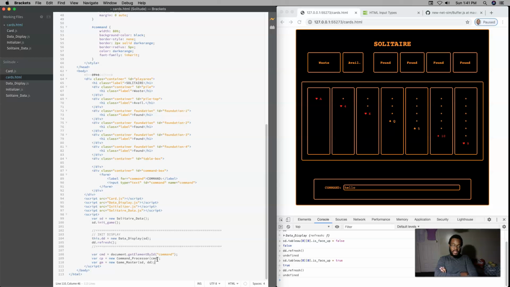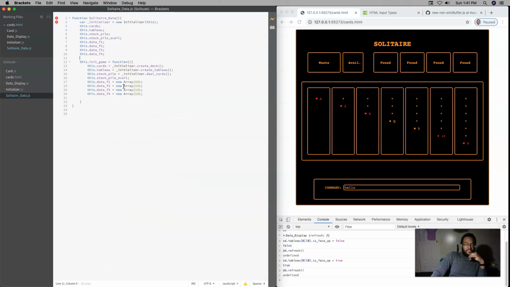Or would those need to go into solitaire data? Solitaire data is the model, basically. If we're talking about, I have it stuck in my head, model view controller. Solitaire data is the model. Does the model make its own changes? Let's look at it. As it appears right now, all it can do is initialize itself using the utility functions. And so, yes, it would appear it would.